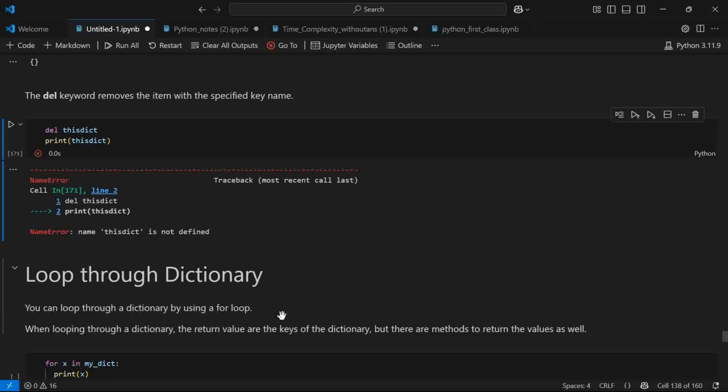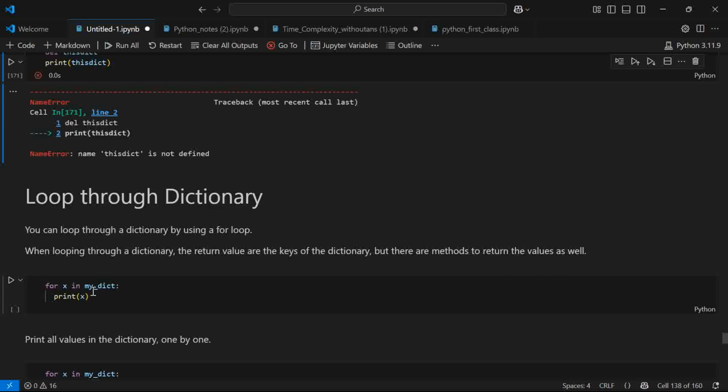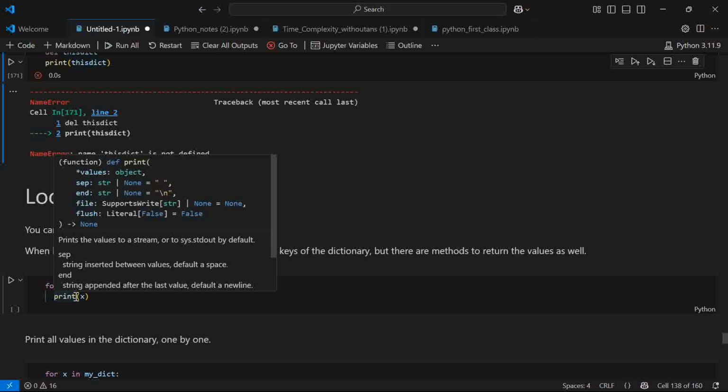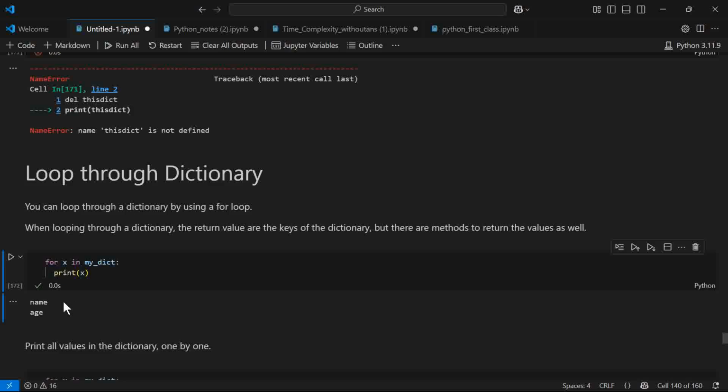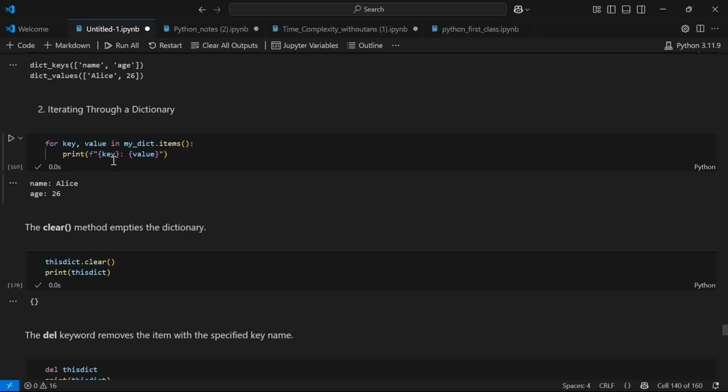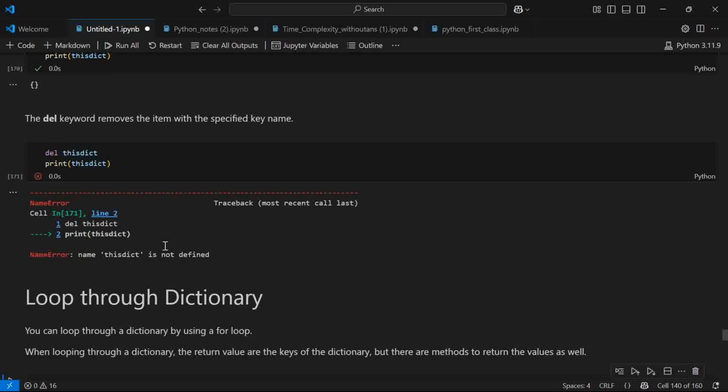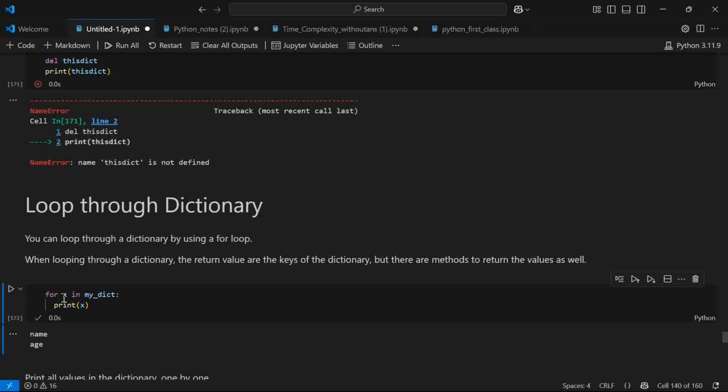I already told you how to loop through a dictionary, but let me show you again. For x in my dict, print x. It will print everything, like name and age. It loops over the keys. Previously I told you, if you want to print both key and value, you have to take both: for key, value in my dict. If you want only the keys, then you print only one thing, a temporary variable, so it will print only the keys.